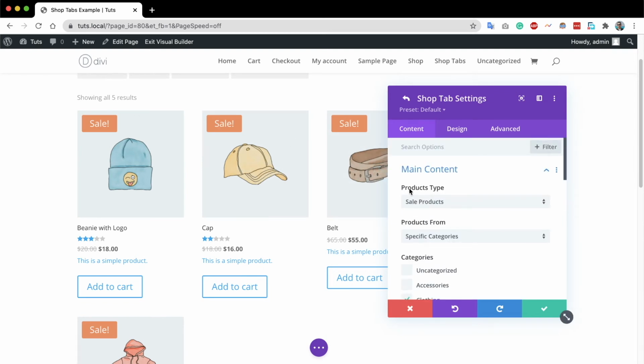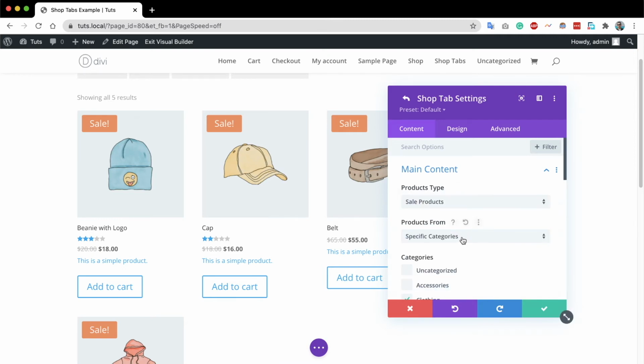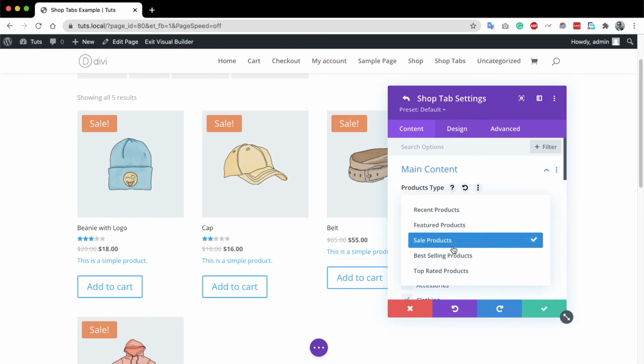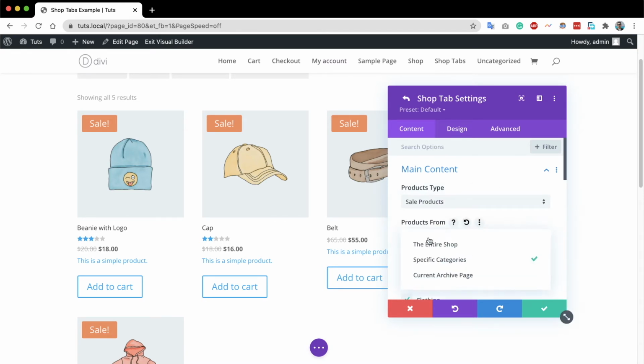So if you combine these 5 types of products and these 2 options, you can get full flexibility on which products you want to display. So let's recap. You can display the recent products, featured, sale, best selling, top rated from the entire shop or from a specific category or specific categories here.